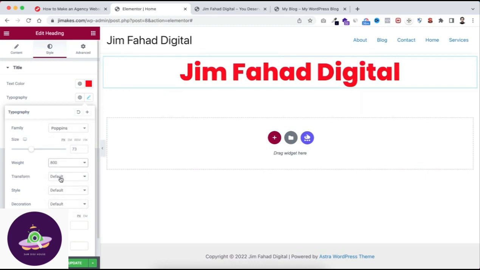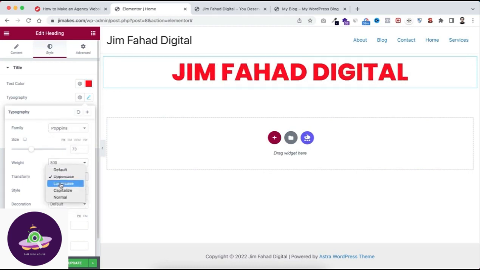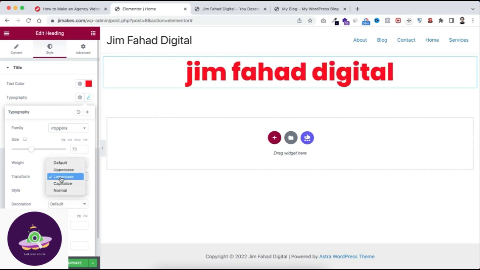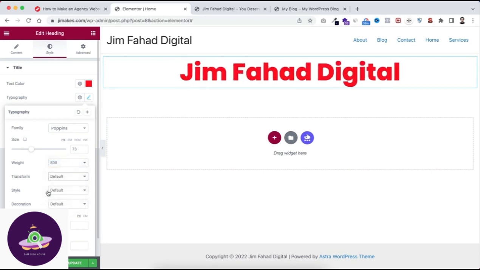Then from this transform, you can make all of them uppercase, or if you want you can make them lowercase. I'm just keeping it default. Then from here, style, you can make it normal or italic. Also you can change the decoration from here, like you can make it underline or overline or line through like this. Let's keep it default.